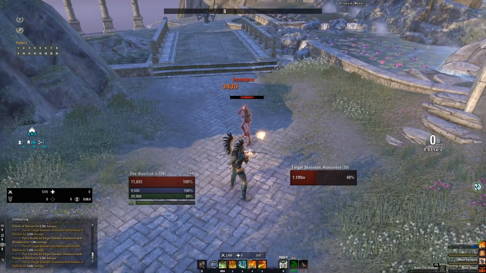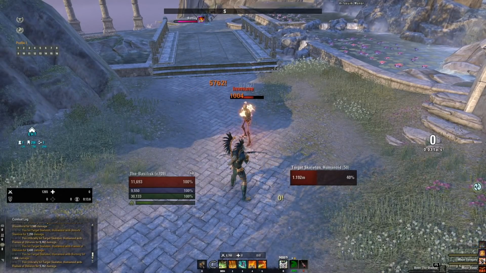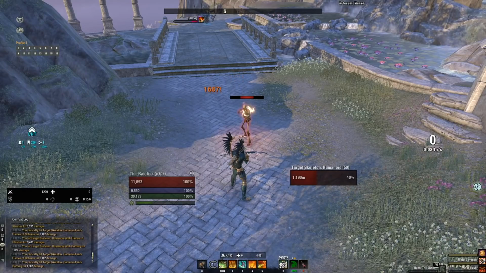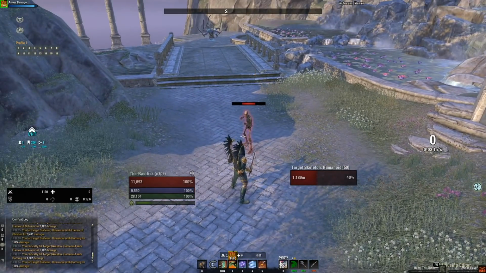That's why it's important to do your rotation and know what skills come before the next bar swap. A lot of times, the way I like to do it is I like to put my arrow barrage as the last skill on that bar.